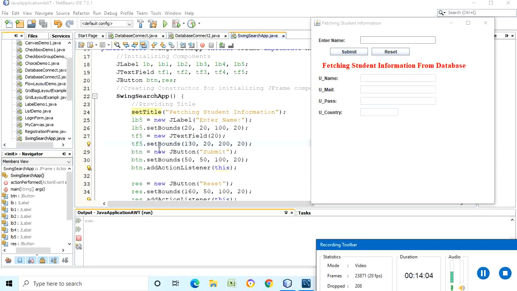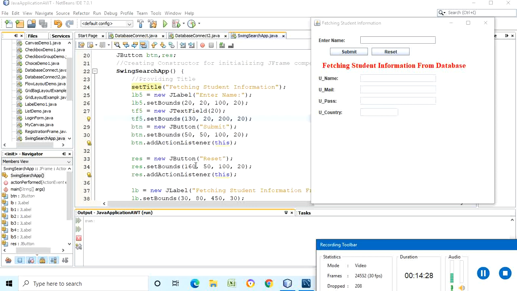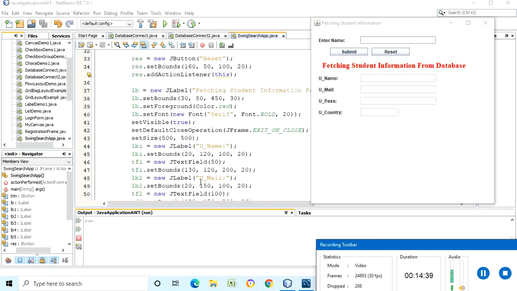Once you call this addActionListener method, internally we are redirecting to the actionPerformed method. For this addActionListener method we are specifying the parameter as this. This means that we want to perform this event handling activity for the current class. The current class is SwitchSearchApp, in which I want to perform event handling. Similarly we are doing it for the reset button. Accordingly we manipulate the coordinates, and again we use addActionListener with the this parameter. On the same lines, you can manipulate the remaining labels and text fields, and accordingly the coordinates are given.